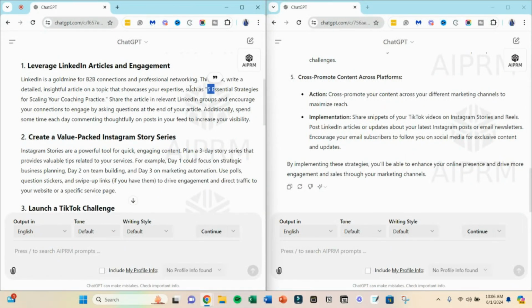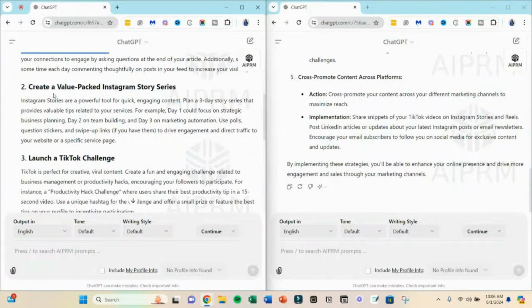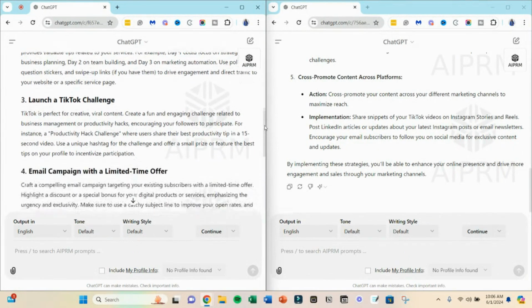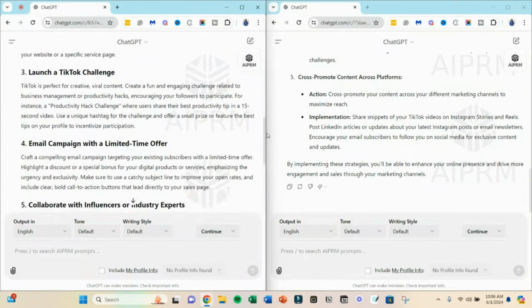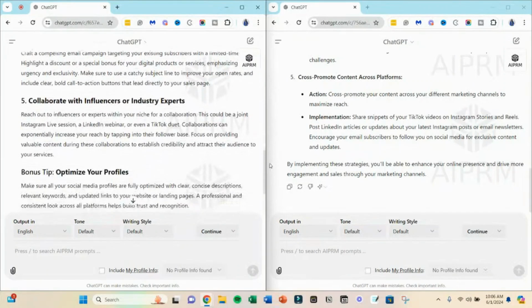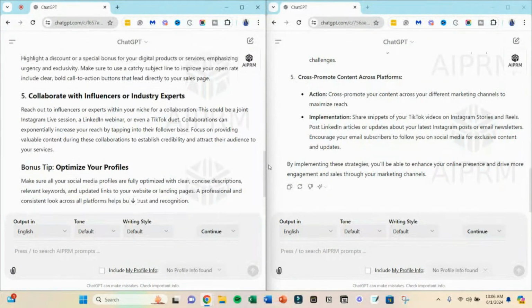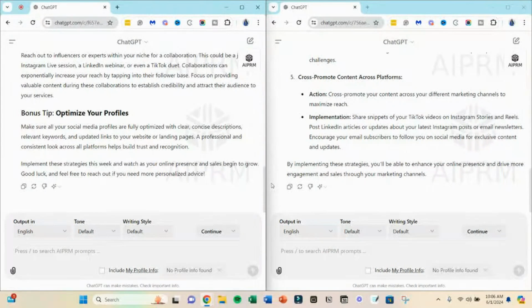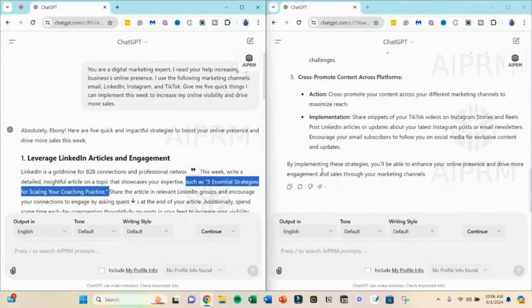It says showcase your expertise, such as 5 essential strategies for scaling your coaching practice. And then it goes on to say create value-packed Instagram story series, plan a 3-day story series. And then it gives you ideas on what you could do for each day. And then it talks about launching a TikTok challenge, email campaign, and then collaborate with influencers or industry experts. And then it says bonus tip, optimize your profiles. Okay, so that's the response with using custom instructions.